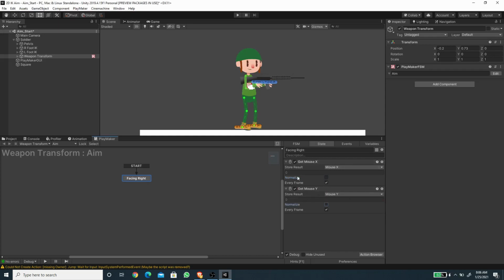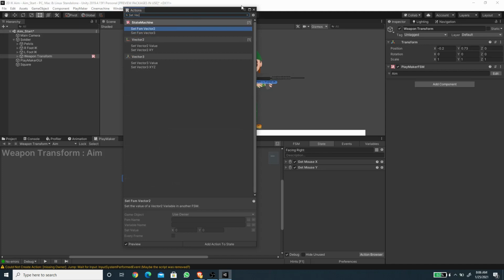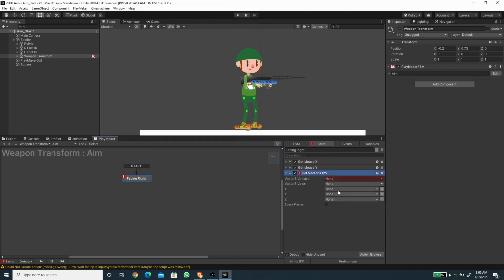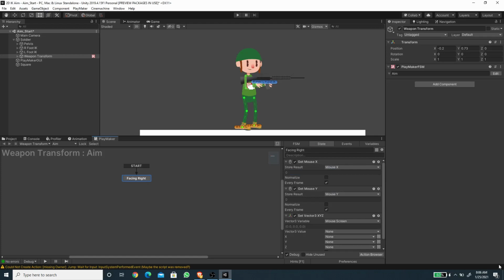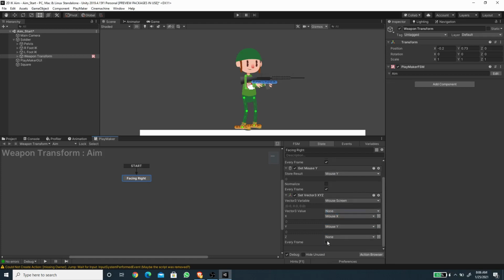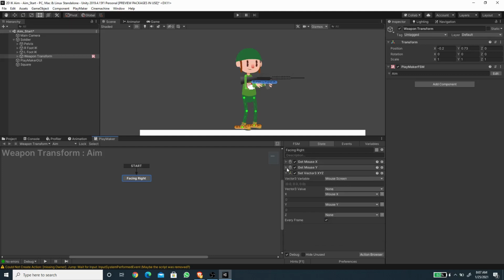And now we want to build this to a vector. So let's create a new Set Vector3 XYZ action, and this will create a new vector. Let's create a new Vector3 variable and call this mouse screen. For the X and Y value, we want to pass the mouse X and the mouse Y, and check every frame. Let's minimize all of this action here.